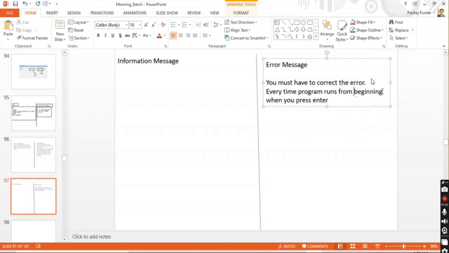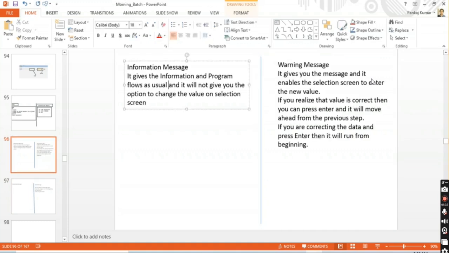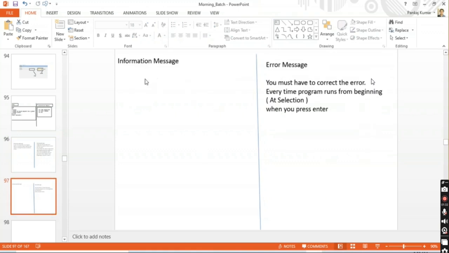From the beginning means what? From the beginning means at selection screen. Means the control goes to the at selection screen. Whatever code is there at selection screen, from there it runs from the beginning. Okay, here also in that sense only I am telling, right? In that sense, run from the beginning means at selection screen, because whenever you press enter, your at selection screen events get triggered. That's the meaning.